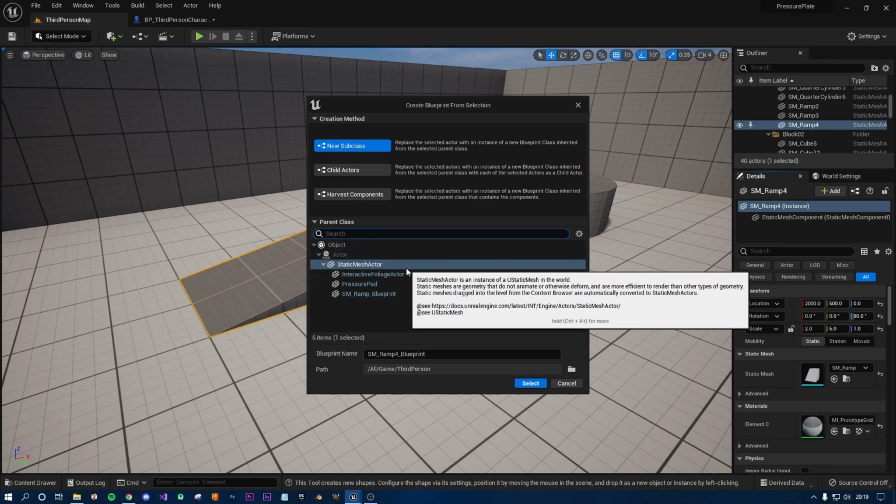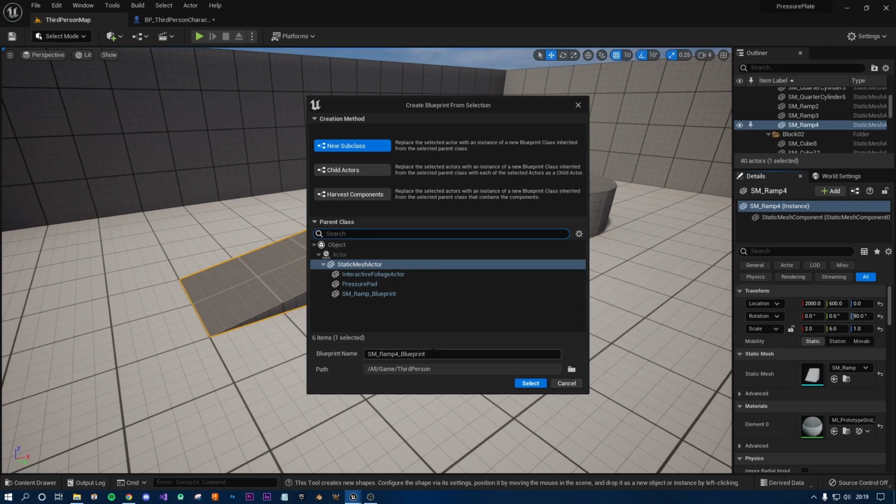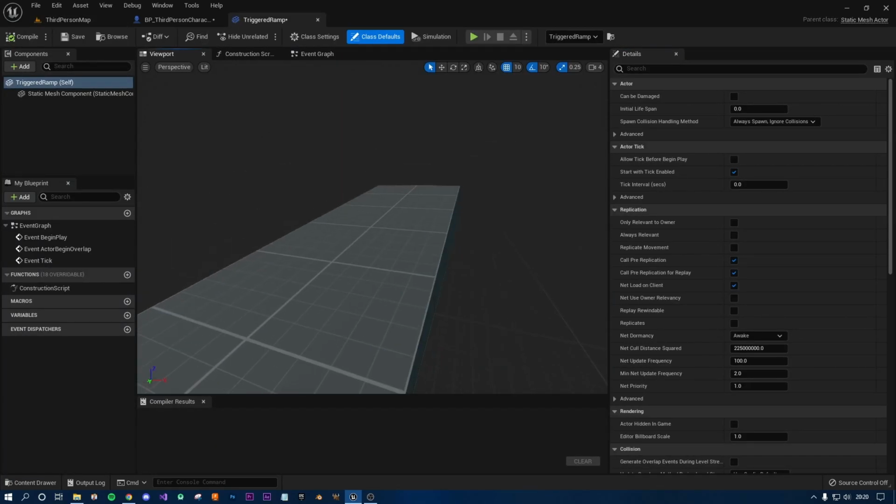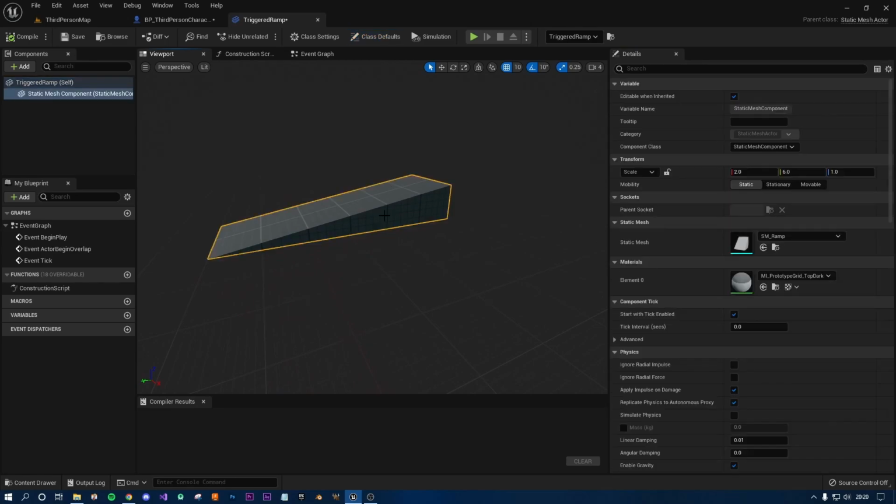This is a static mesh actor, we'll just leave it as that. And we'll call this triggered ramp. I'm going to hit select, and that should bring up the blueprint window. Here you can see it's copied in the exact same dimensions that we've just set up, and we've got a static mesh component.